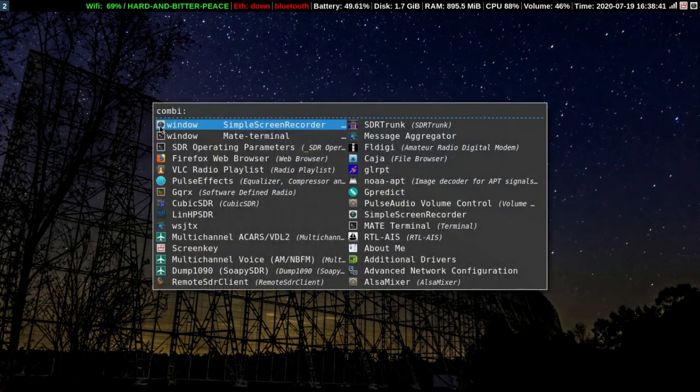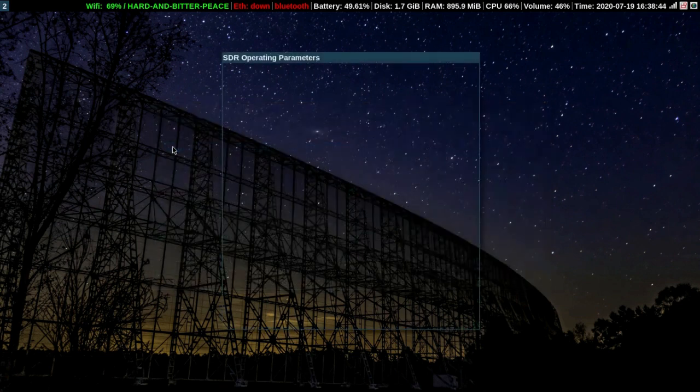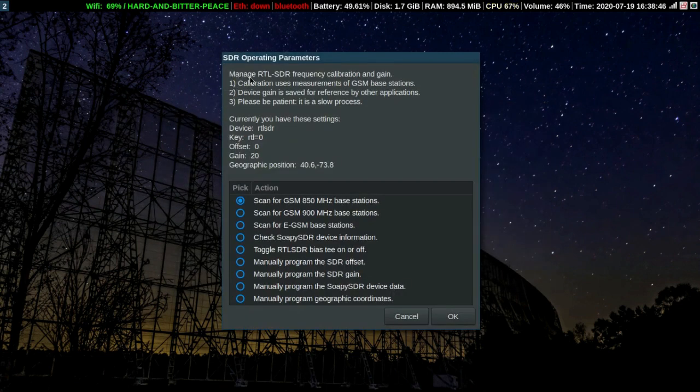Let's bring it up and take a closer look at the app. Notice here, it reminds you of the basic purposes of the script. Manage RTL-SDR frequency calibration and gain. Calibration uses measurements of GSM base stations. Device gain is saved for reference by other applications. So there are small files. Other applications can be programmed to read those files and use the numbers. Please be patient. It's a slow process.